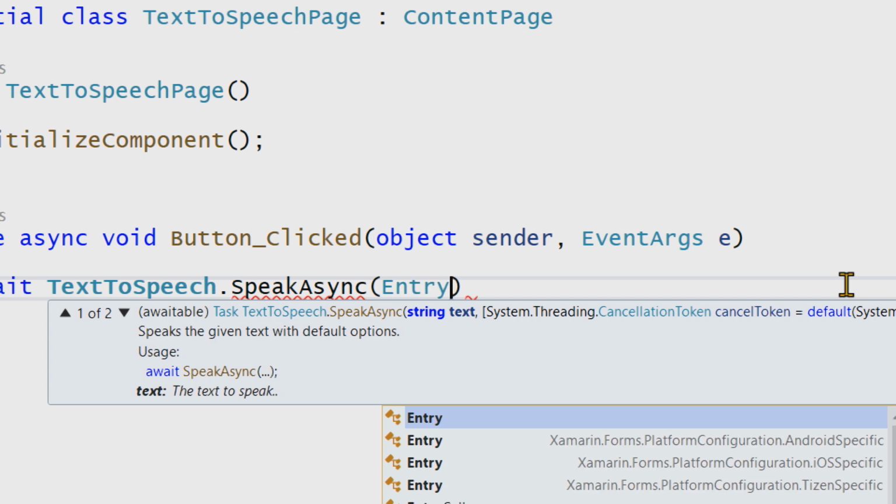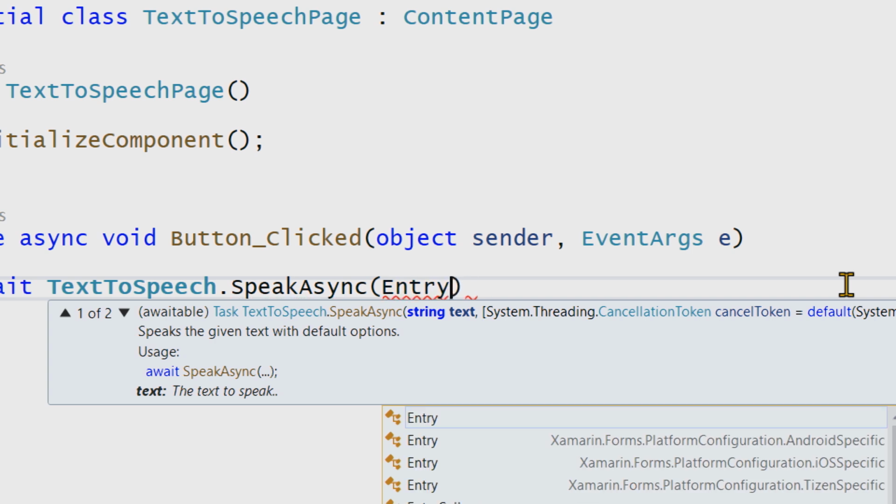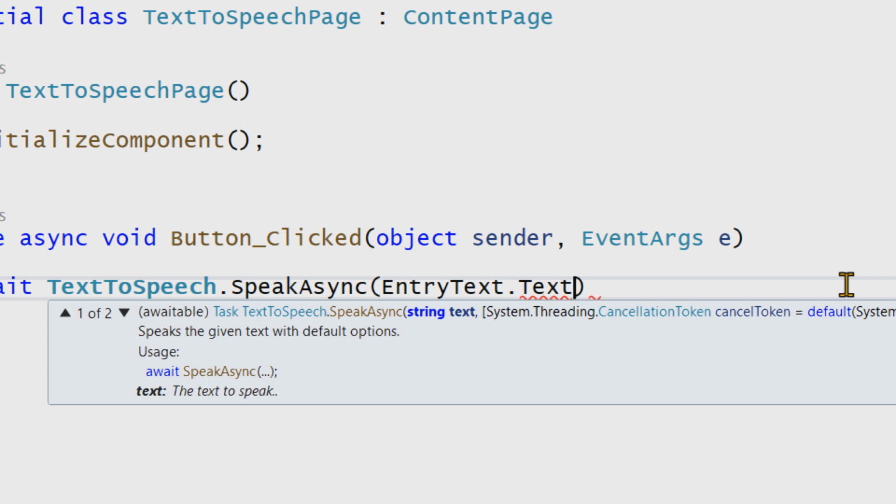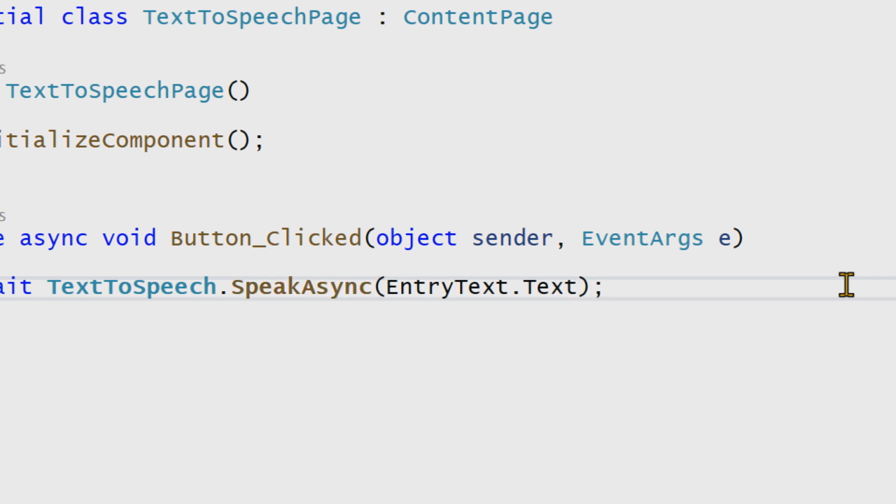So let's do that entry text here. So whatever I type, it will speak back.